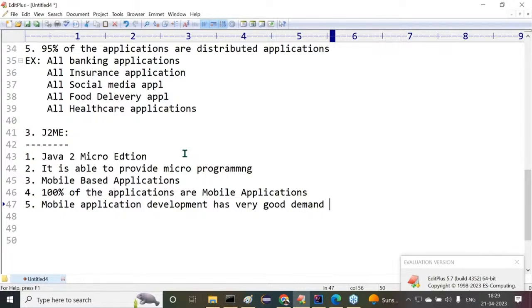But understand my point here. The fifth point is important. Now try to understand it. Mobile application development has very good demand, but no demand is available for J2ME. It's almost all dead outside, not available. When the alternatives came into the picture, when Android application development, when Android and iPhone technologies were introduced, automatically demand fell down for J2ME. No demand is available for J2ME nowadays.